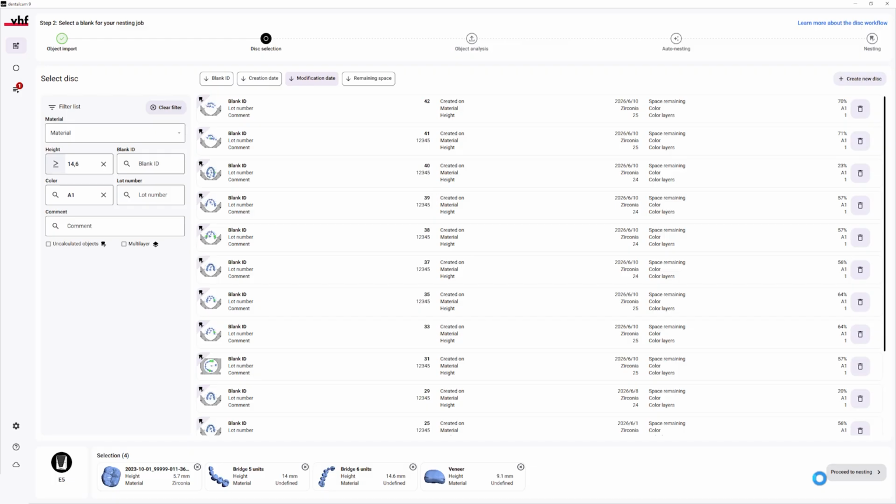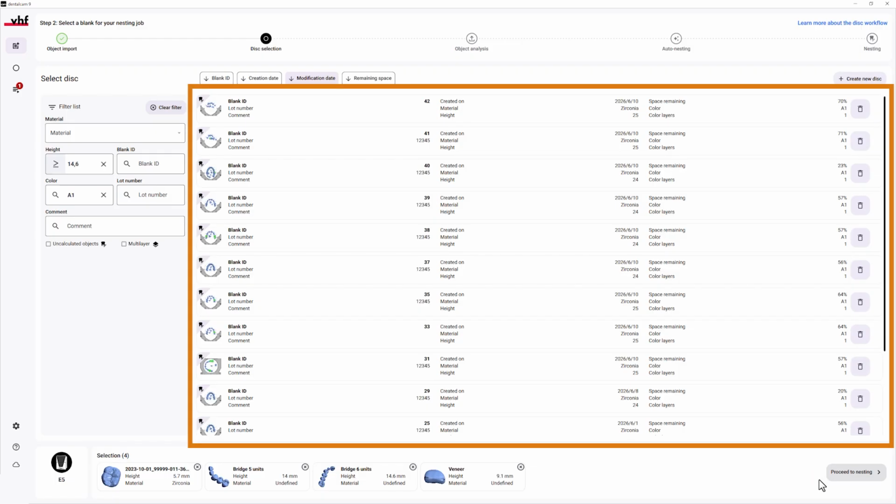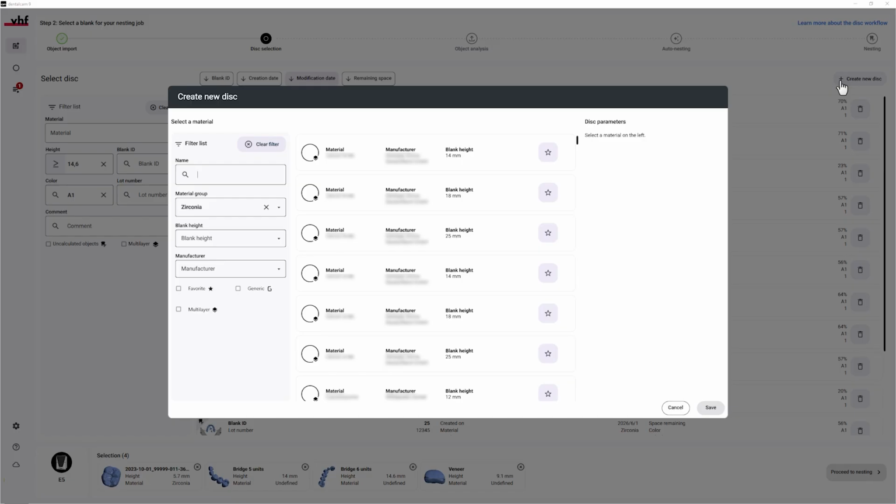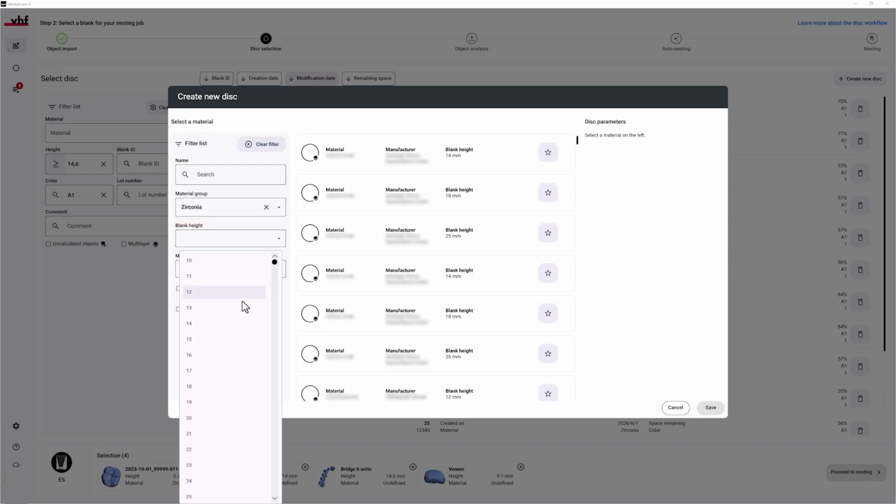You are now at the disk selection workflow step. If you want to use a previously saved disk, select the appropriate disk from the list. If you want to add a new disk, click Create New Disk. When importing with metadata, DentalCam pre-fills the filter with values from the metadata, such as the material. You can also manually select the desired filter criteria for the material list.